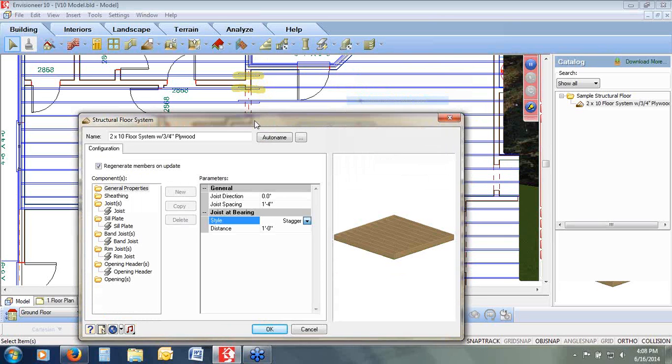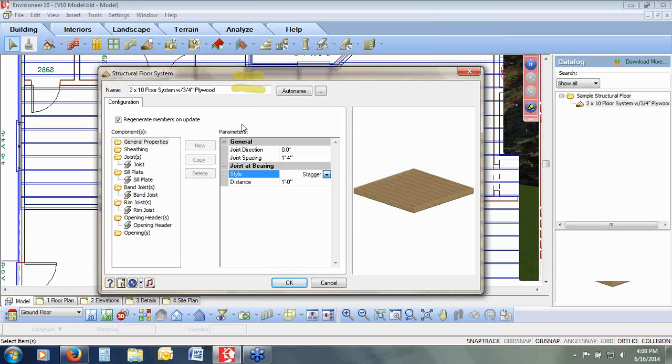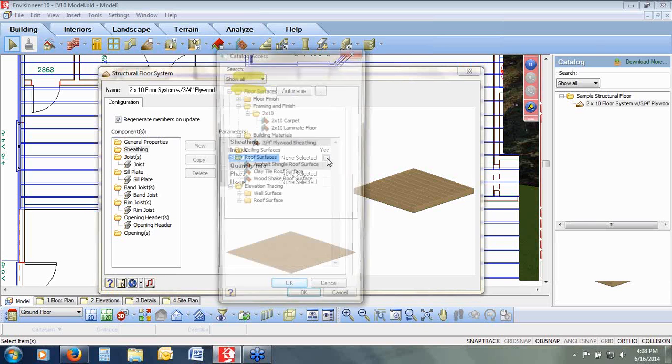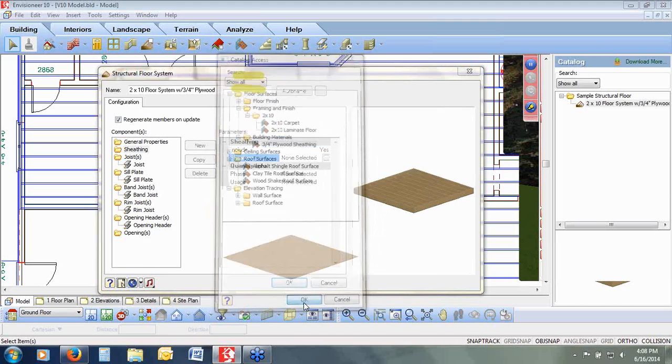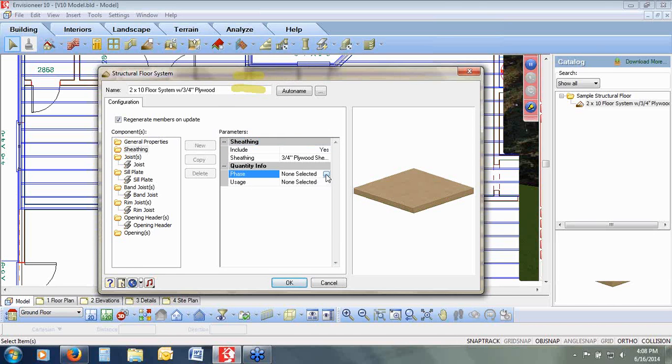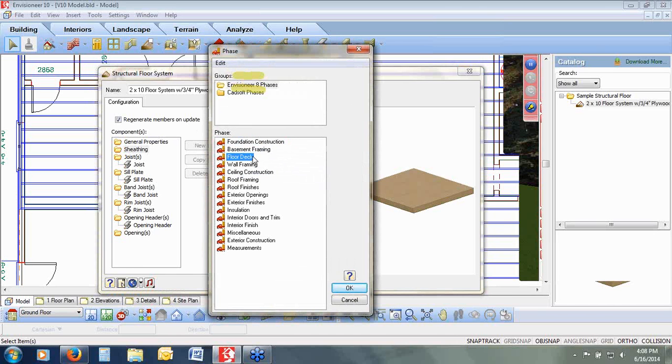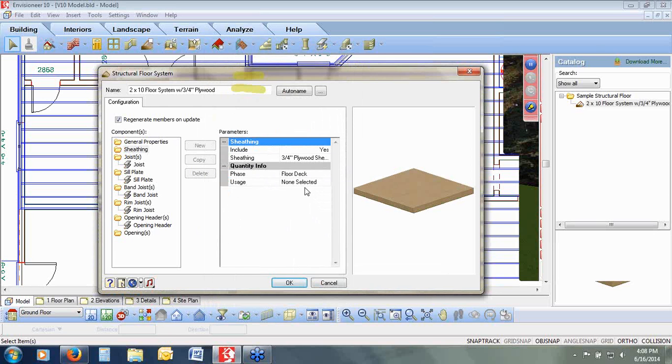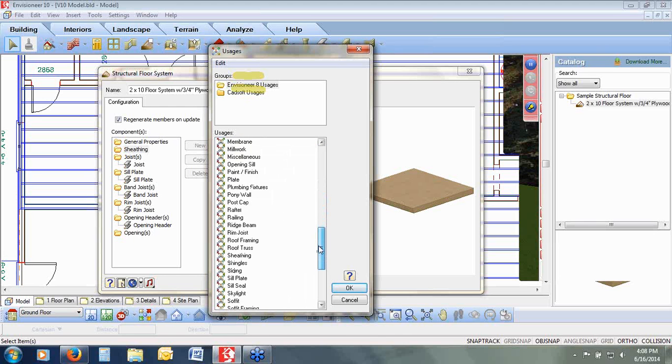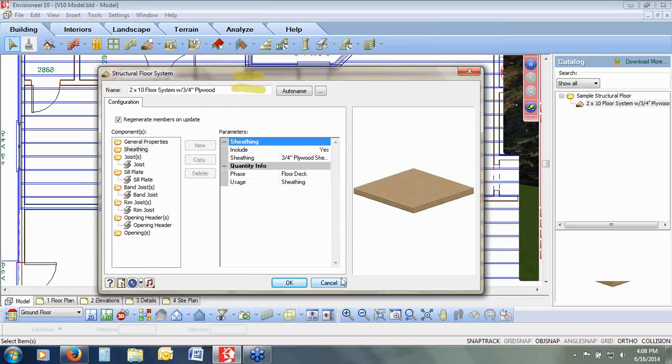You'll also notice in these structural floor system options that I have here that I can put in my joist direction, staggering them whenever I have a bearing line. I can also indicate sheathing at the same time. So I'm going to tell it that, yes, I want to include sheathing, and I want to choose that from my catalog, choose whatever selection I'd like. I can even put a phase and usage. So for those of you that are using the software for estimating purposes, this gives you the opportunity to go in and tell it exactly what phase and usage you want for these items as you're putting them in, so it'll automatically put them in the right order in your material list.